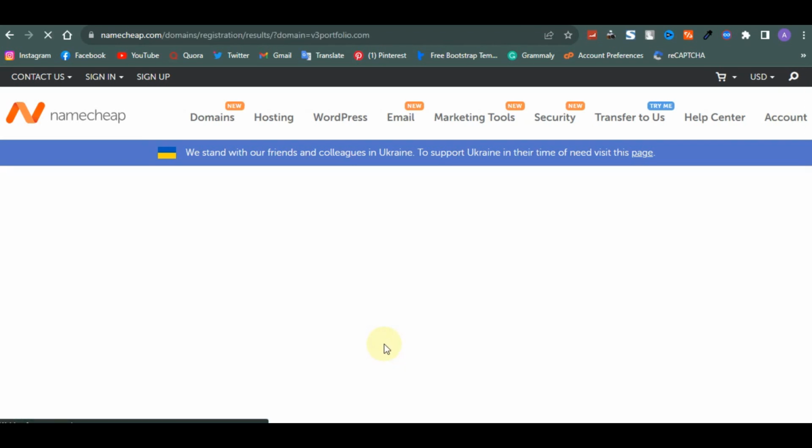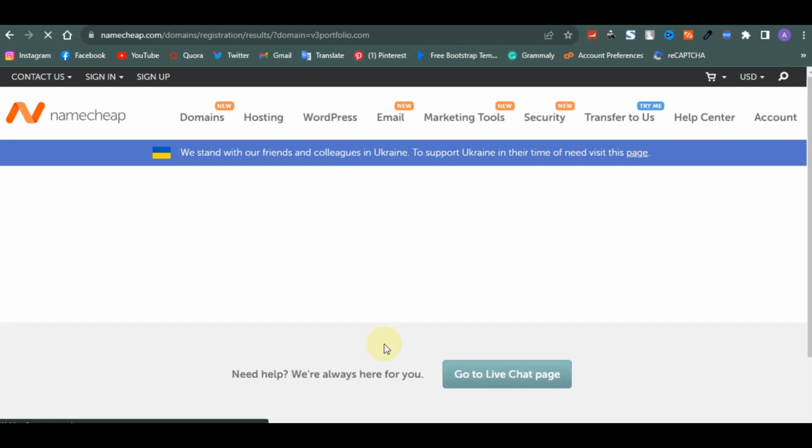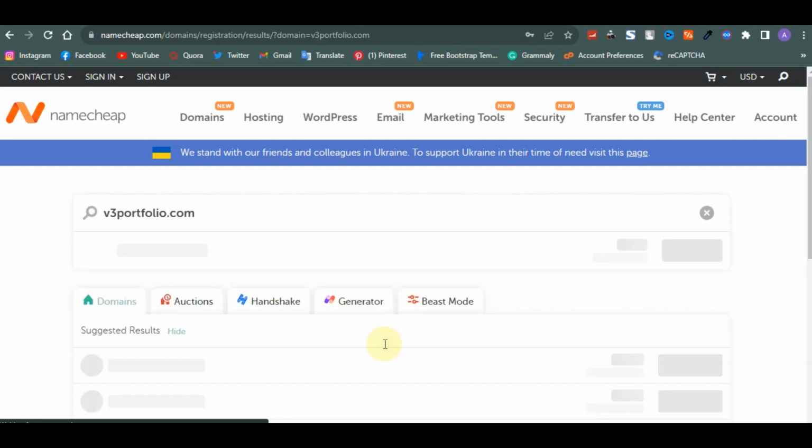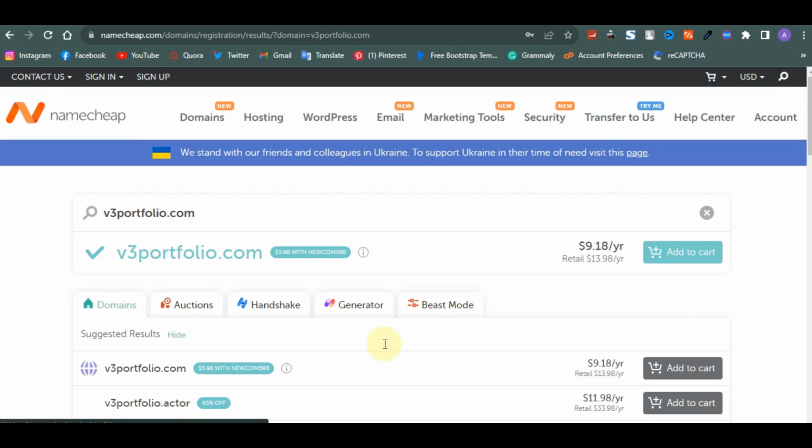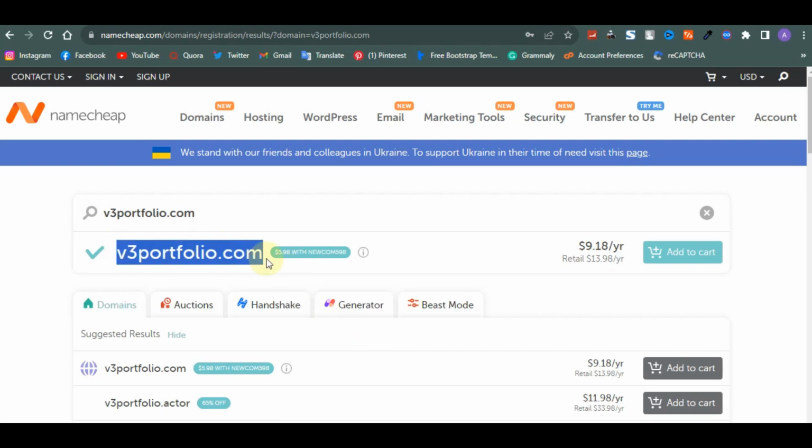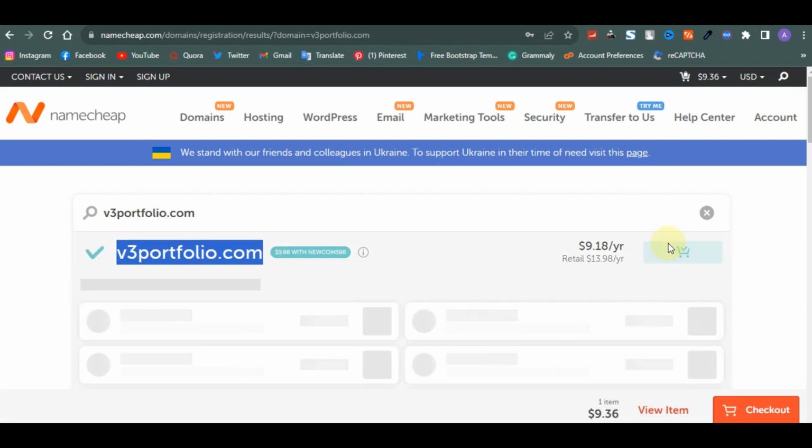Now when you click on search, it's going to check if the domain name is available. Now if the domain name is not available, you'll be notified that the domain name is not available. But if the domain name is available, you'll still be notified that yes, your domain name is available. As you can see, v3designportfolio.com is actually available. So the next step you need to do from here is to click on add to cart. Now you successfully added your domain name to cart.